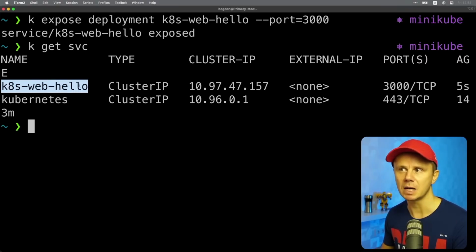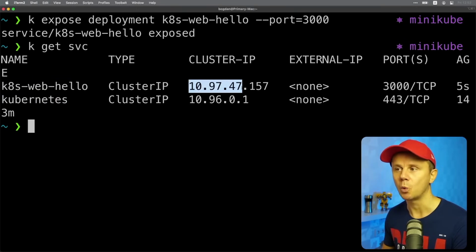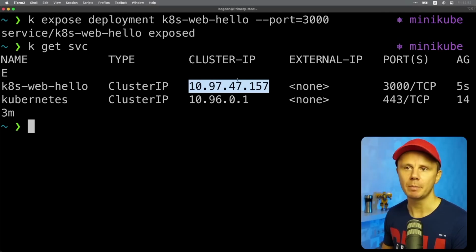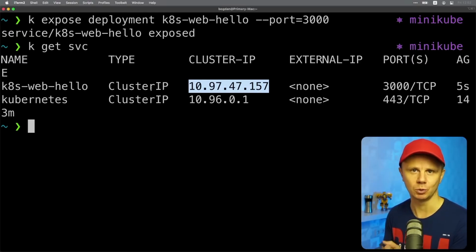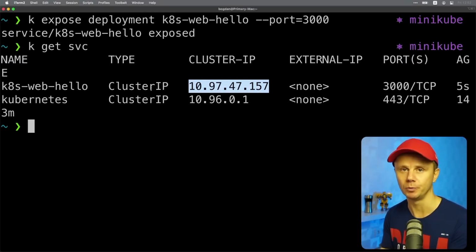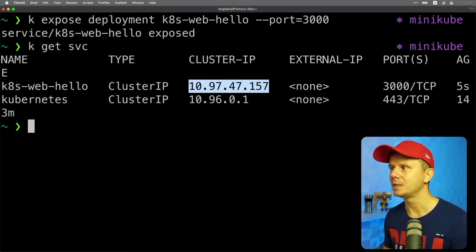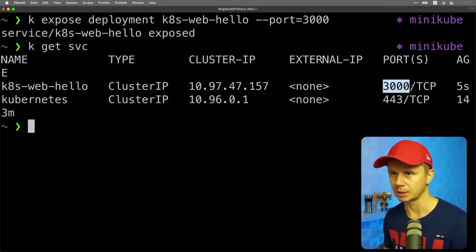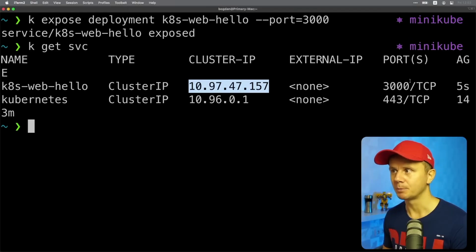Here is the name of the service and here is the cluster IP which was created by Kubernetes. And again, using such an IP address, we will be able to connect to our deployment. It means that you could connect to any of the pods. You don't select which pod you will be connected to. Kubernetes does this job for you. And here we see that we exposed port 3000. Let's try to connect to this cluster IP and port 3000.